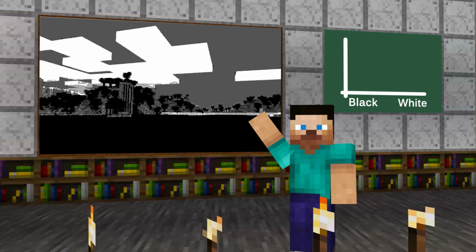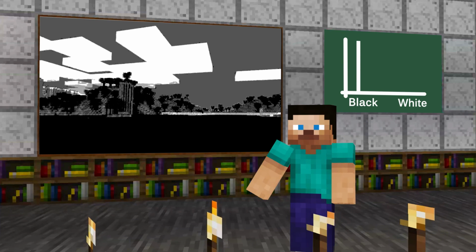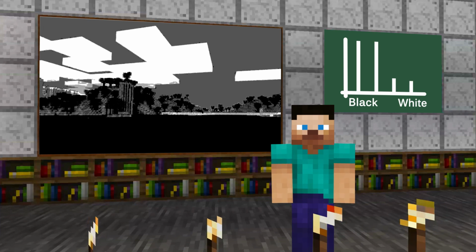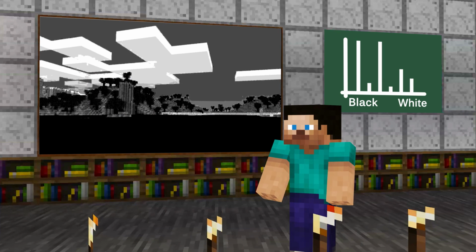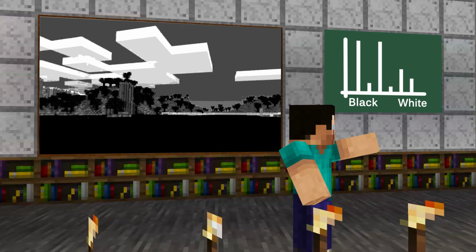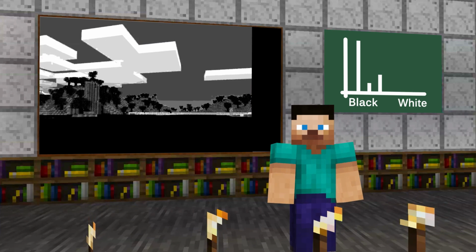First, we count the number of black pixels. Then we draw a bar that high. Then we count the number of dark gray pixels and draw a bar that high. We continue the same process with light gray and white. And there we have it, a histogram for this image. Let's change the image a little and see how it changes the histogram. More gray in the image increases the gray column of the histogram and decreases the white side.